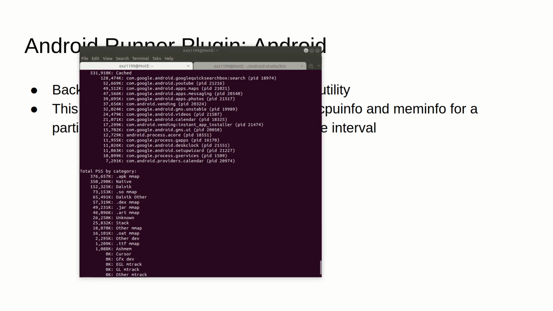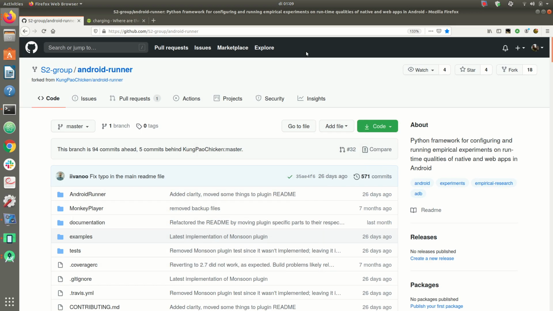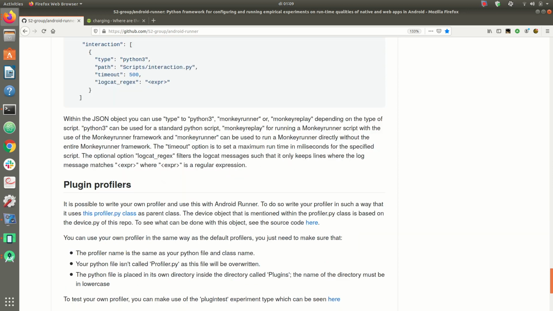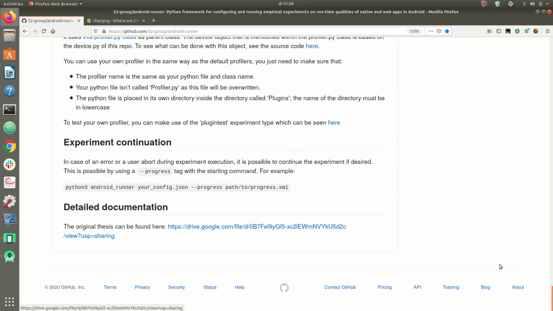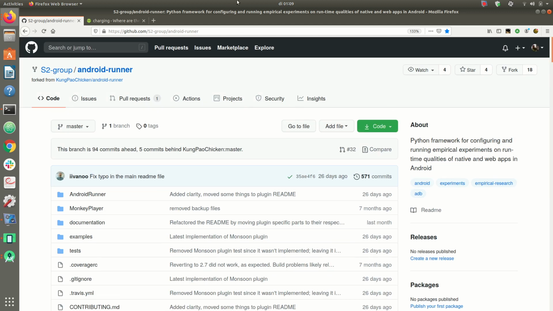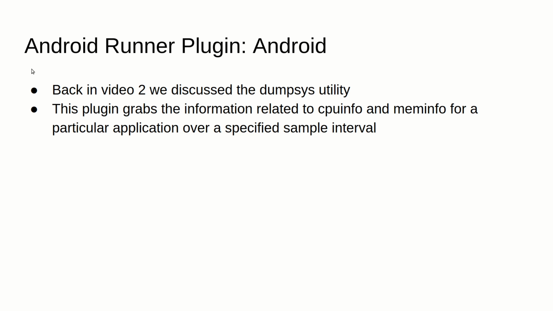And if you want to learn more about this particular plugin, I recommend going to the repository on GitHub. Scrolling all the way down at the bottom, you'll find a link to the original thesis here. So if you have the time, I recommend that. Let's continue.